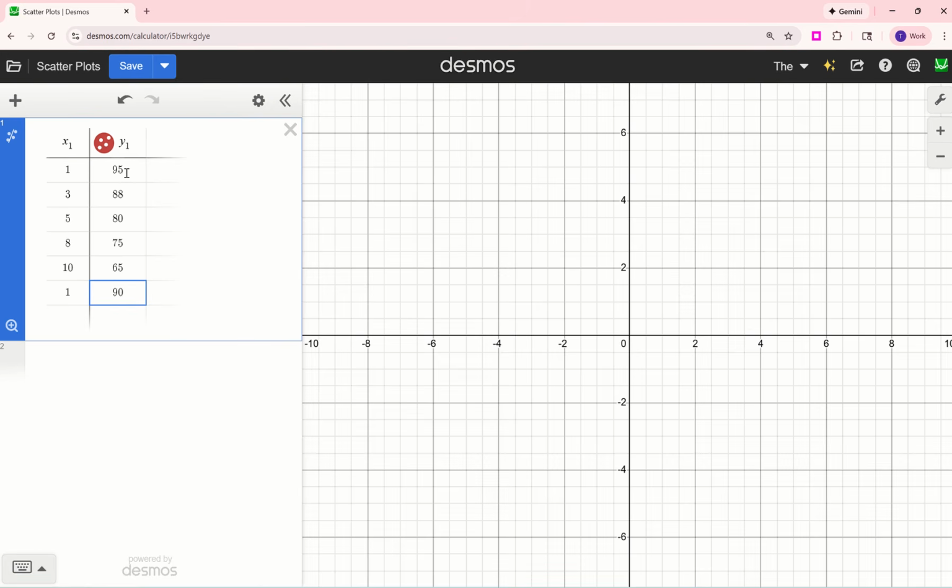Now this is the ordered pair 195, 388, 580. And notice that the scale over here on the graph is much smaller than that. So I can't see the points from the table just yet, but I'll show you how to get them. If you look here, there's this magnifying glass, and if you hover over it, it says Zoom Fit. This is the Zoom Fit button.